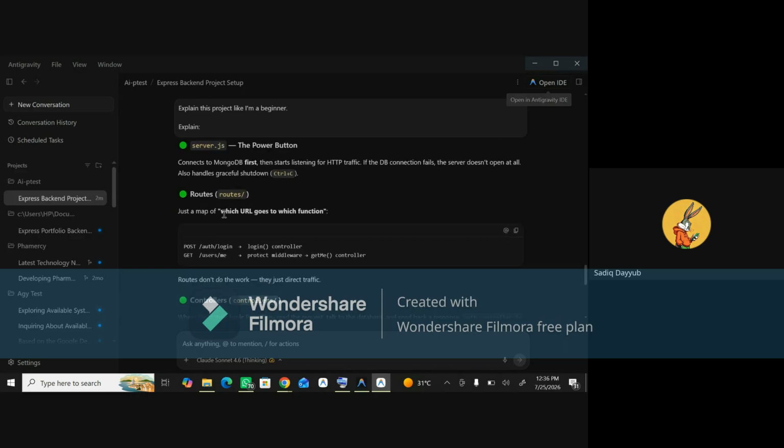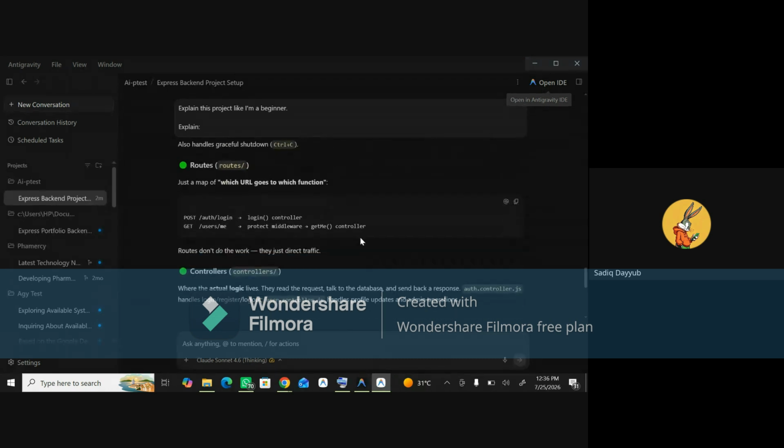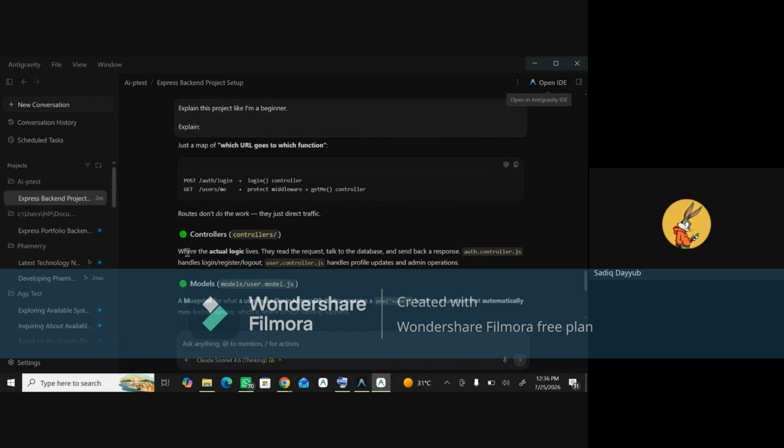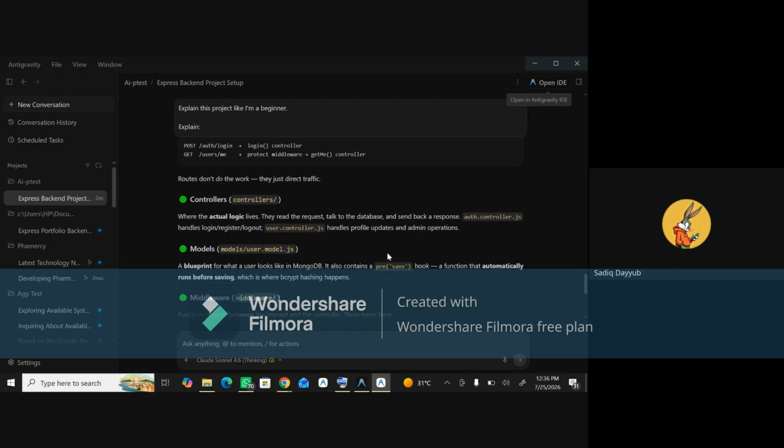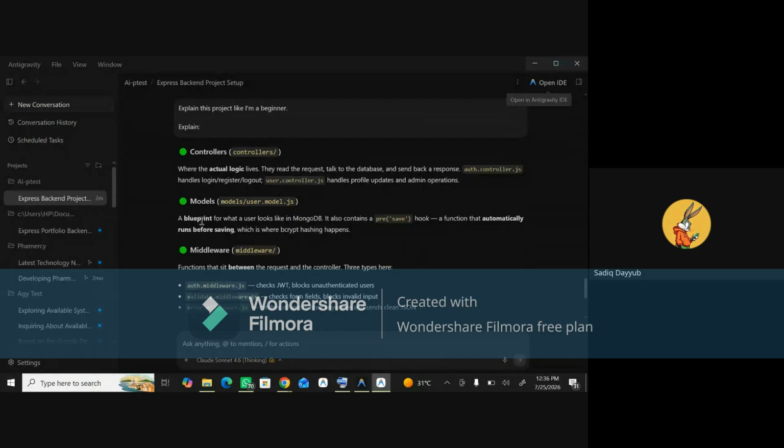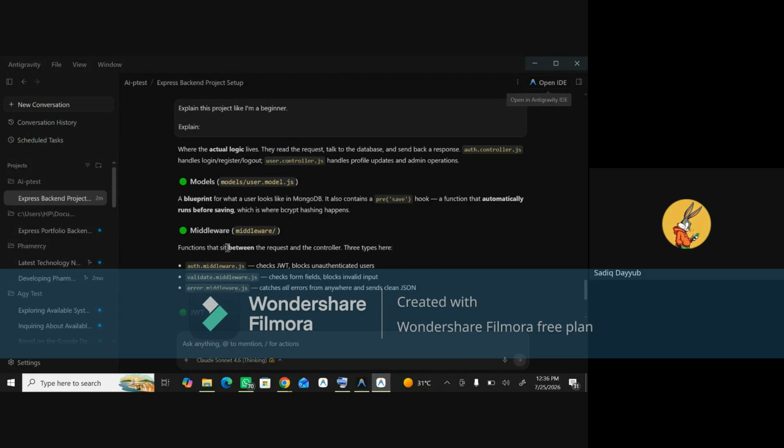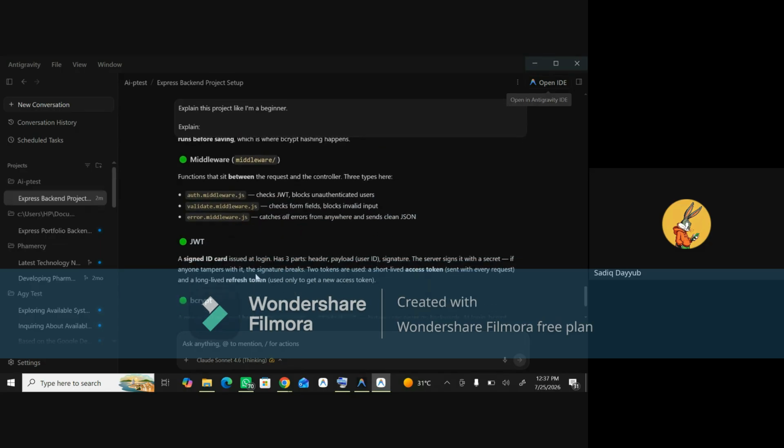Routes, just a map of which URL goes to which one. Exactly, this is what I'm actually going to do. Controllers, where the actual logic lives: they read the request, talk to the database, and send the response. Model, a blueprint. Middleware, functions that sit between the request and the controller. Three types here: auth middleware checks the JWT and blocks unauthorized users, validate middleware checks the form fields and blocks invalid inputs, and error middleware catches all errors from anywhere.